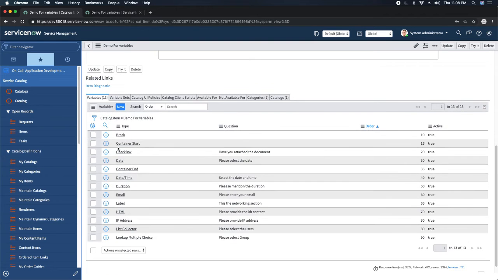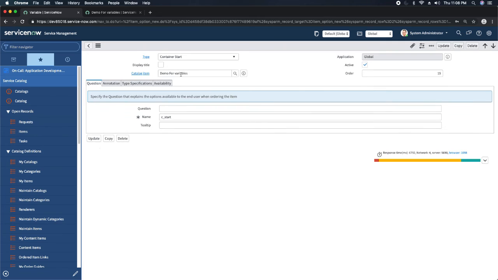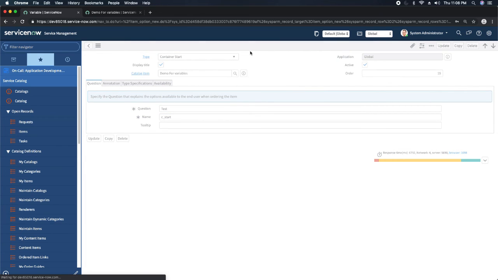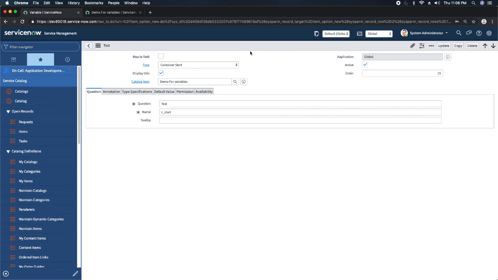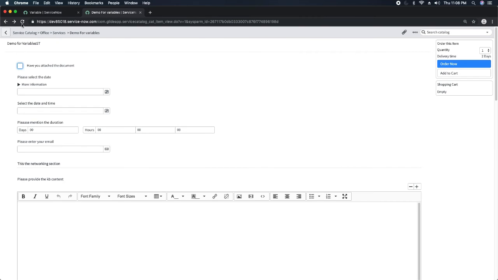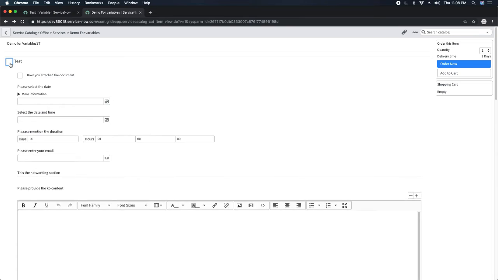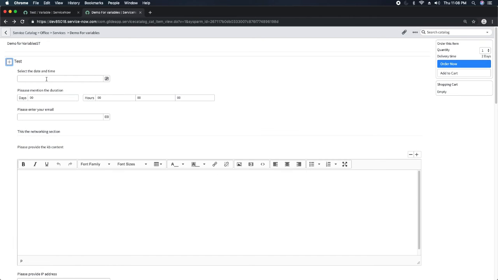So there is a way. If I go to my container start again, if I select this display title and I put like test, I save this. Now I go to my form, reload it. This time you will see a difference. And the difference you are seeing, this has been made into a section. So this and this field, you can see they are now part of the container. If I expand it, I can collapse it. So they will not be visible. This is how you can utilize containers.